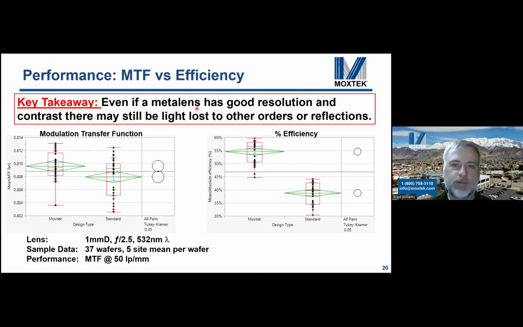One of the key takeaways is that even if you can get a good, clear MTF, you can lose a lot in different reflections for a poor design. This is a 1 millimeter diameter lens at 532 wavelength. This data set is from 37 wafers and so on.